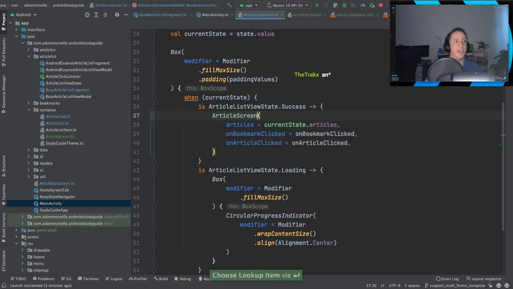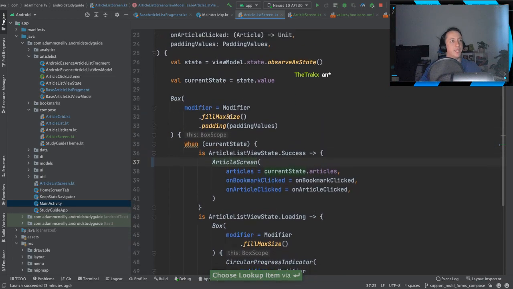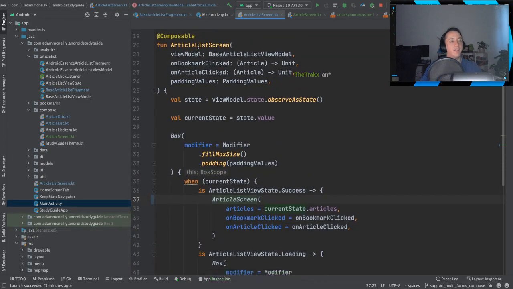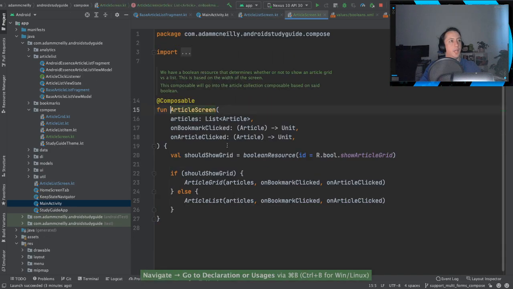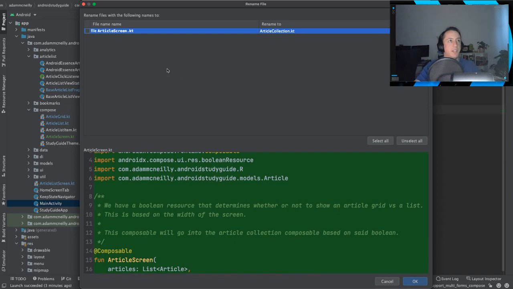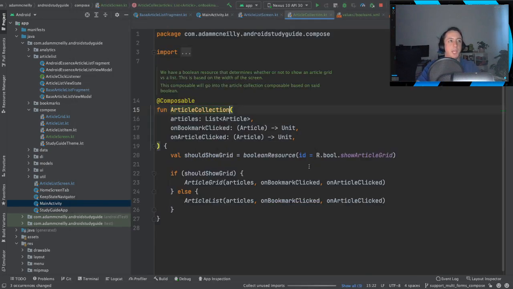It's a little confusing now because I have article screen and article list screen. What I'm gonna do is this function right here. Why don't we rename this like article collection? I don't know. I'm just looking for a synonym to article list that doesn't clash with the existing screen context.